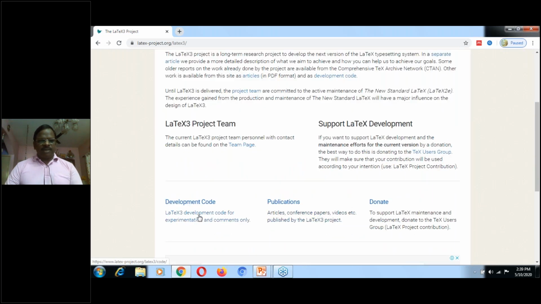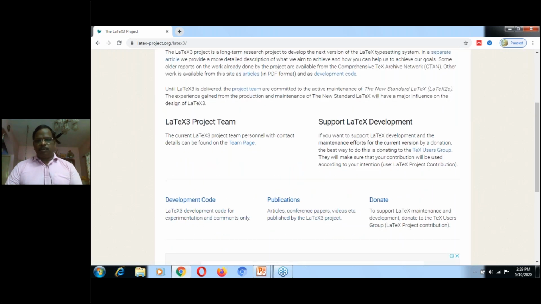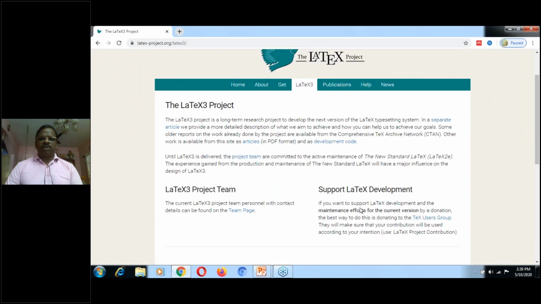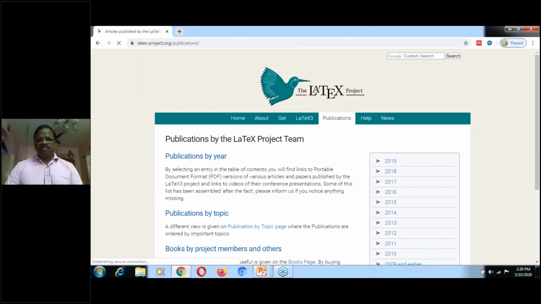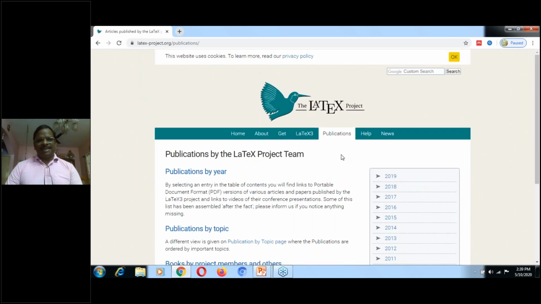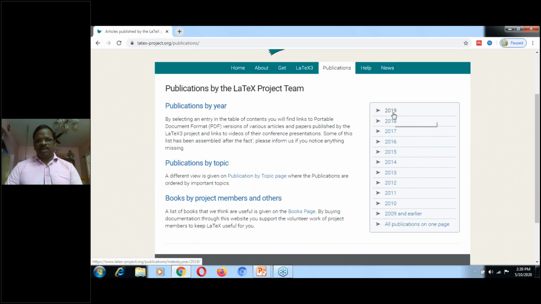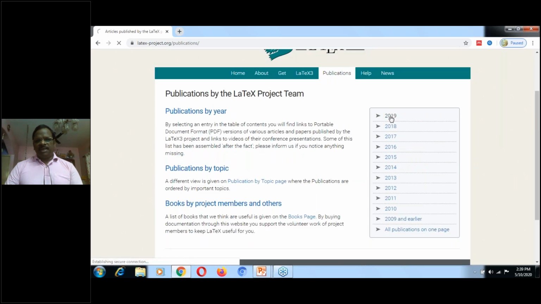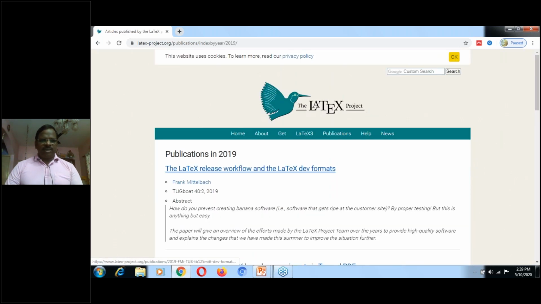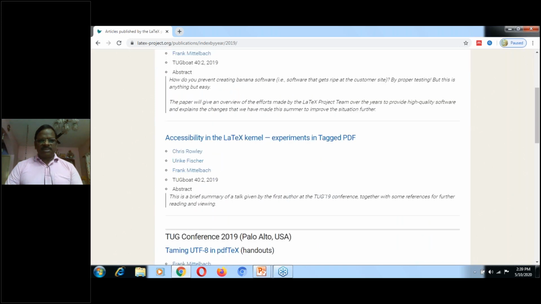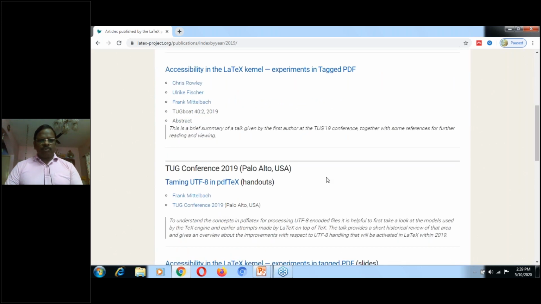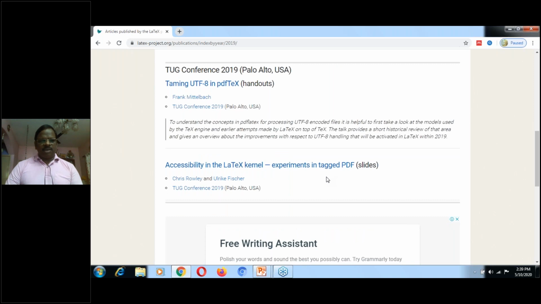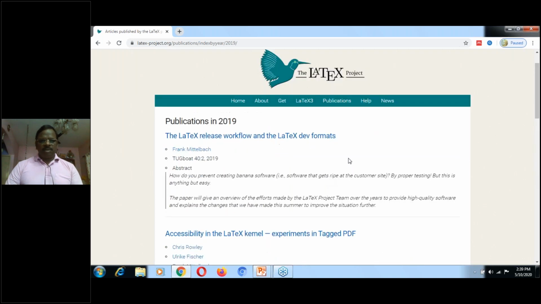Now, what publications are available? LaTeX 3 development code, how they denote it, and whether you must pay something for installation if you use the full version. What are the different publications available in the LaTeX project? We have publications by year. If you want the latest version of LaTeX, this is the latest version of the file. You can download it from here using the link. It is very easy to install.